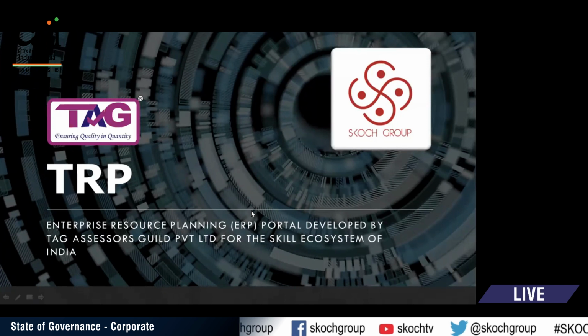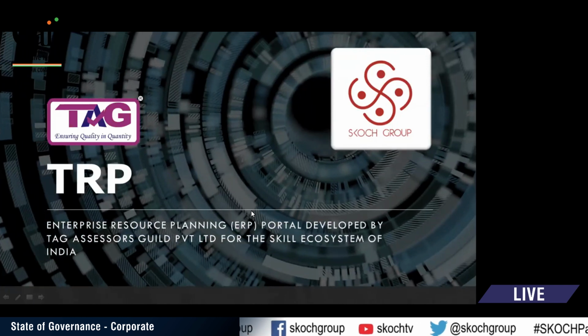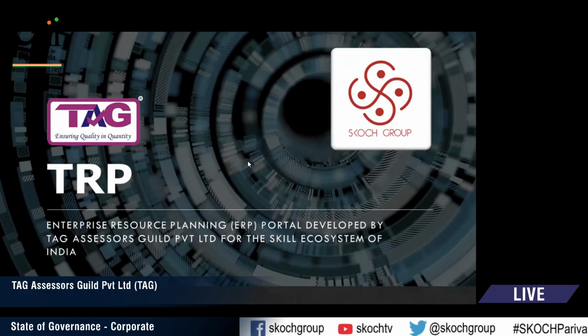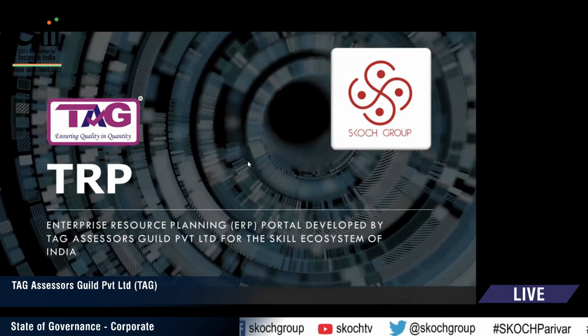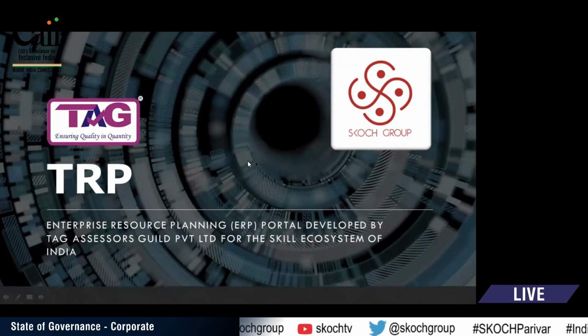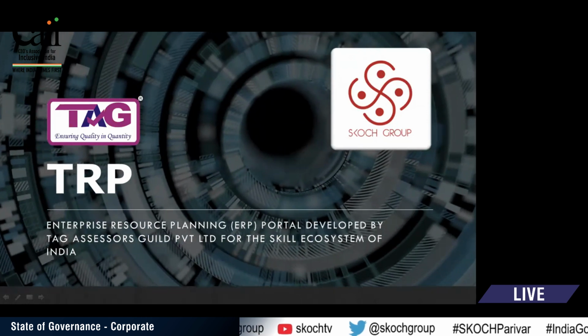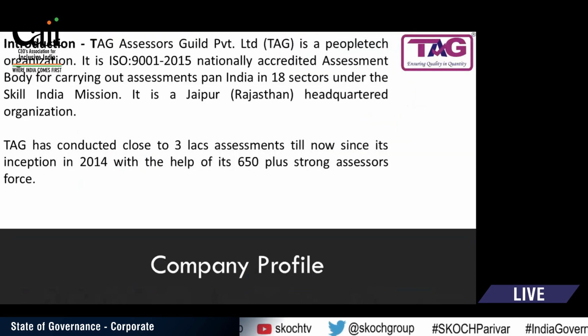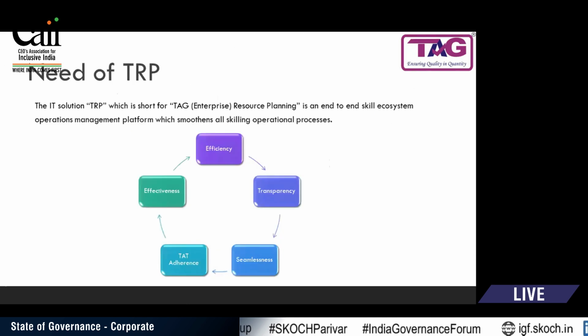Okay. So I'm presenting the TRP, which is in-house database management software we have developed specifically for the skill ecosystem of India. Basically, our introduction is we are an assessment agency. We are affiliated with 18 sector skill councils run under the Skill India mission and under the purview of NCVT and NSDC. We have conducted almost 3 lakh assessments till now, and we have 650 plus assessors in our network.